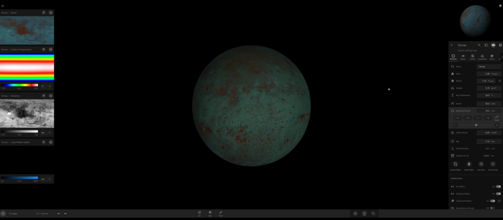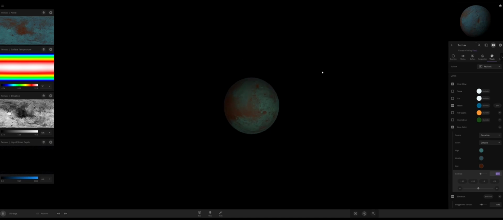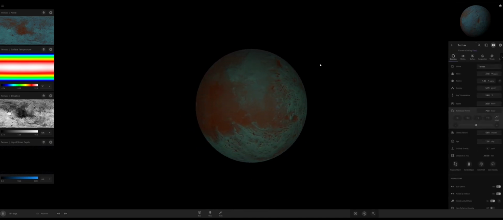Also, colors. We're making a habitable planet, but if you did want your own colors, you would go to base color and elevation, and then you could just pick these, and even change contrast and stuff. But now for the big key factor.